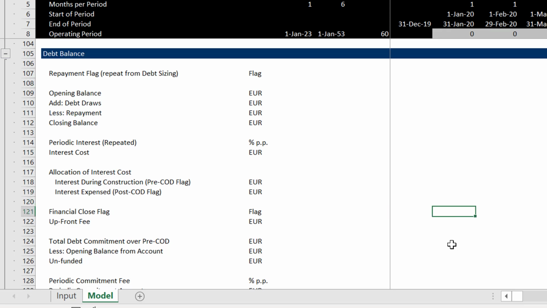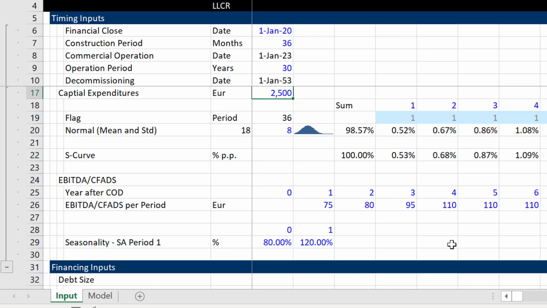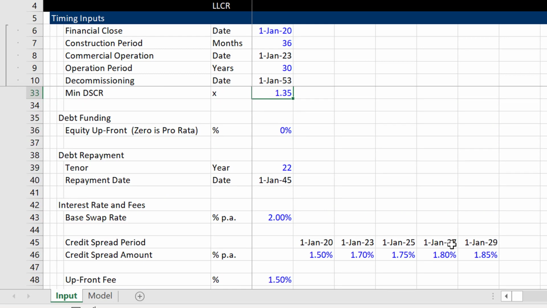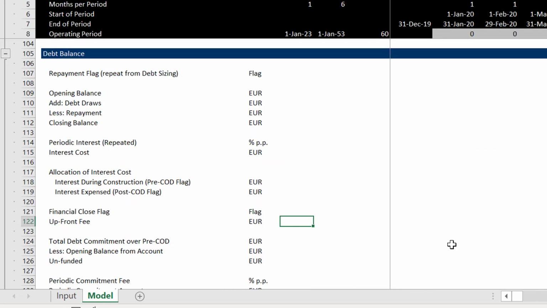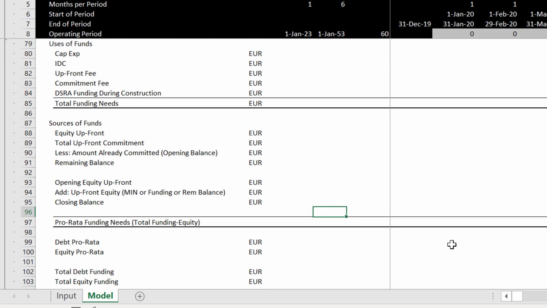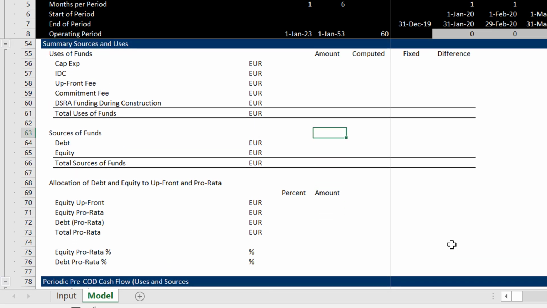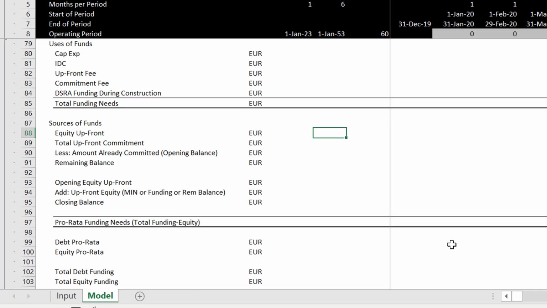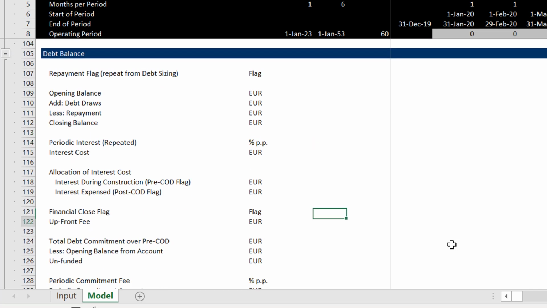And then we'll put a financial close flag, which will just be the first one, and then we'll put an equal sign. We'll go over and get the upfront fee from down in the financing inputs, and we'll do the same thing for the debt commitment. We'll also put the debt commitment over here, and again, the fact that we have our summary sources and uses means we can just find this fee up here really quickly.